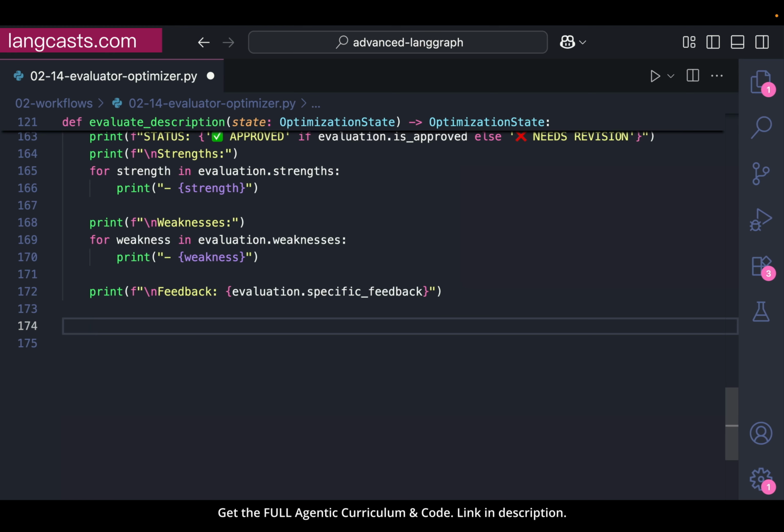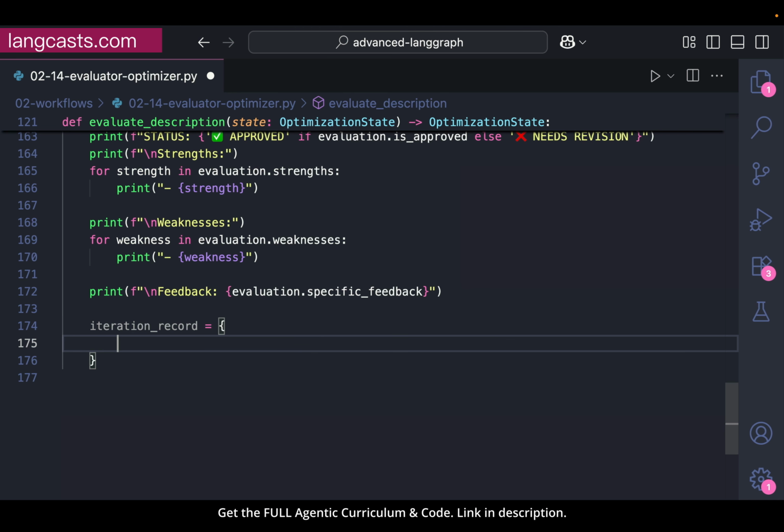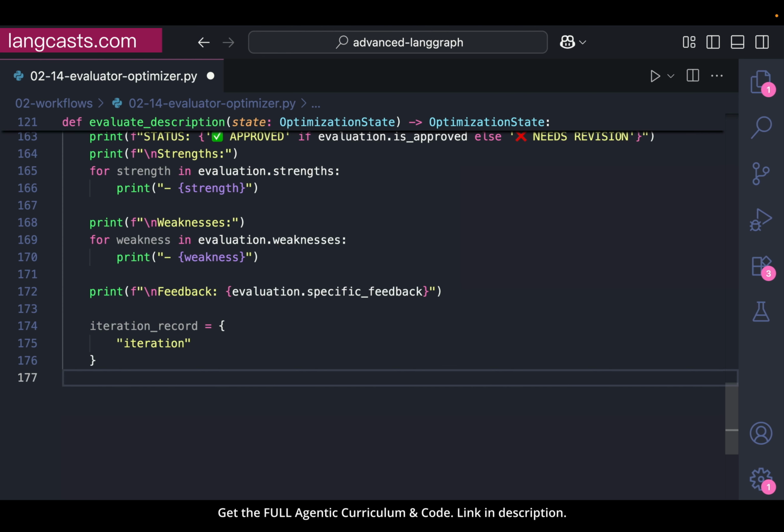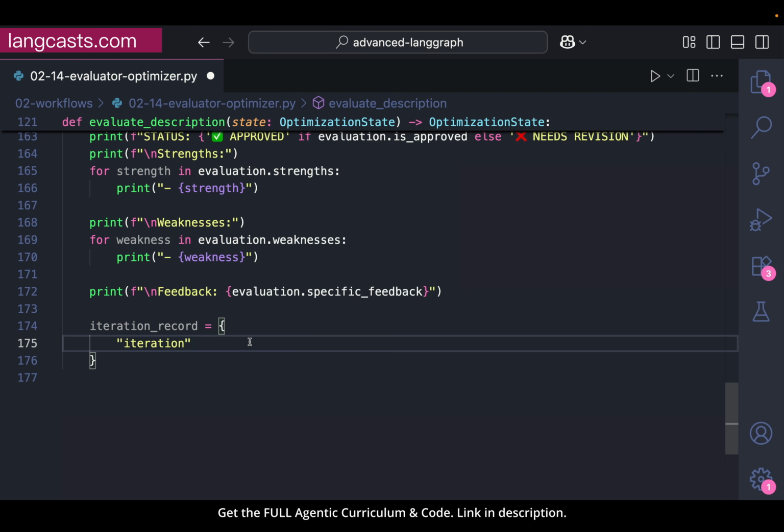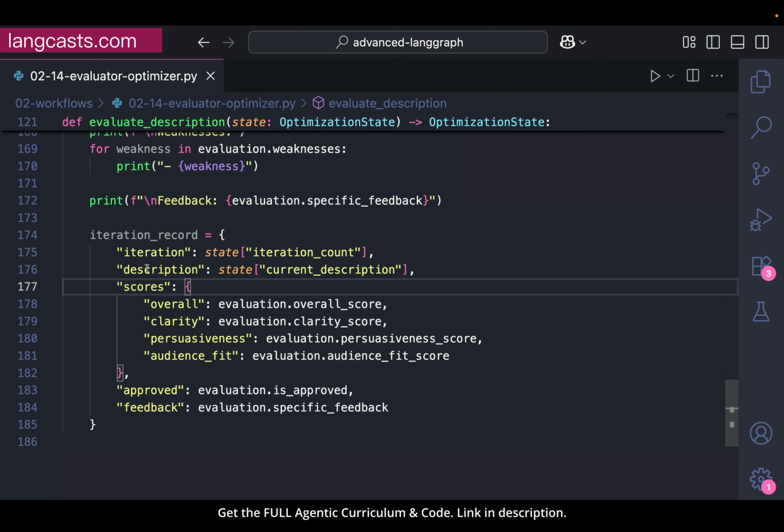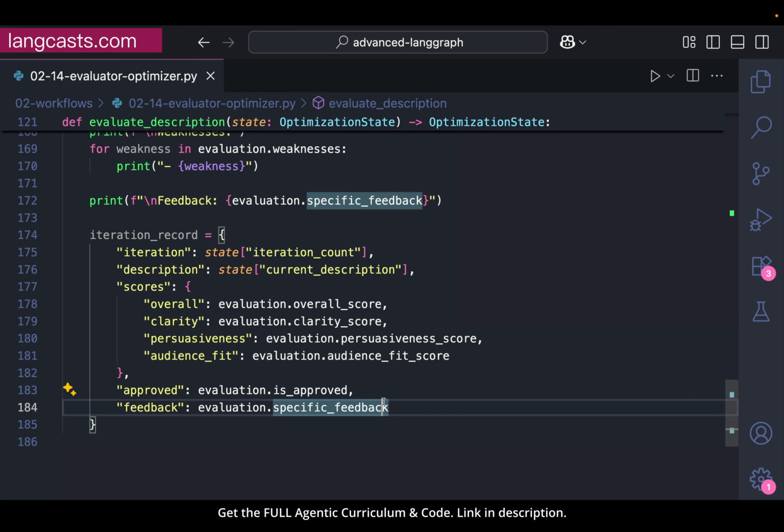We're just going to build a dictionary that we can store in history. So I'm going to say iteration_record equals, and iteration will be state iteration count. Just to save some time, I'm just going to paste the rest in. So we have our description, our scores: the overall score, the clarity score, the persuasiveness score, and the audience fit, if it's approved, and our specific feedback.